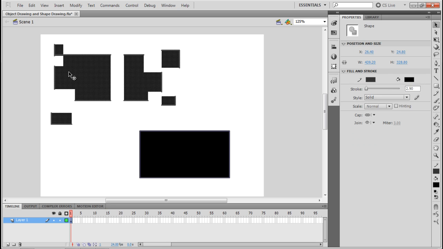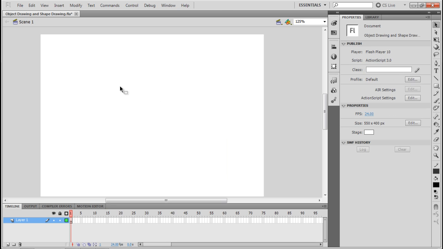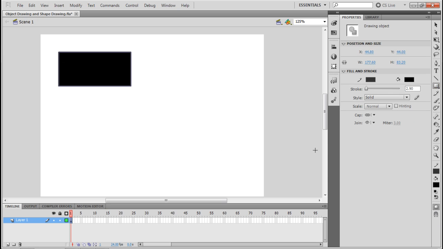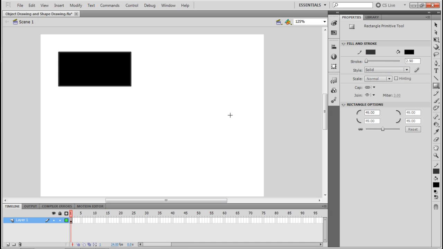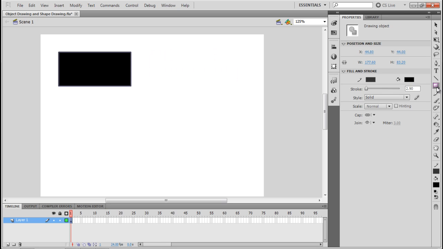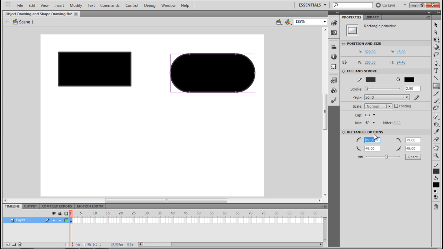I'm going to press Ctrl A on my keyboard to select all, press delete to delete, and now I'm going to draw another rectangle, and this time with object drawing selected. So this is a rectangle, and now I'm going to select the rectangle primitive tool, just to explain the difference between the rectangle tool and the rectangle primitive tool. I'll draw a rectangle and I'll make the options 0.